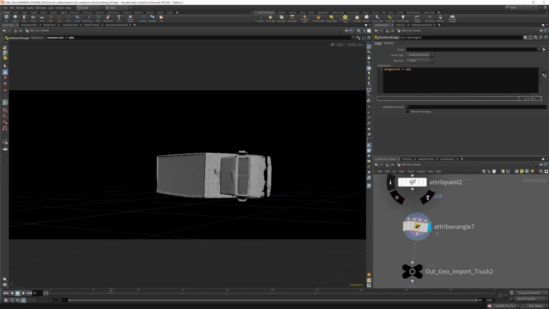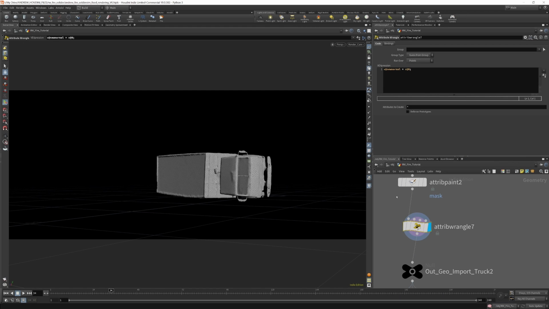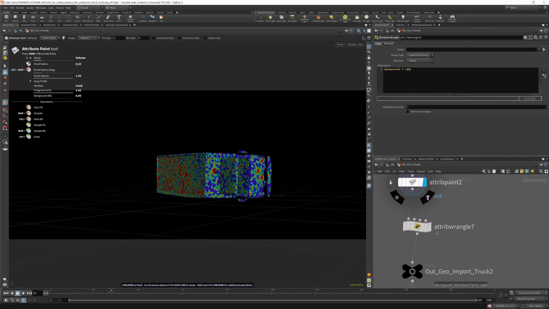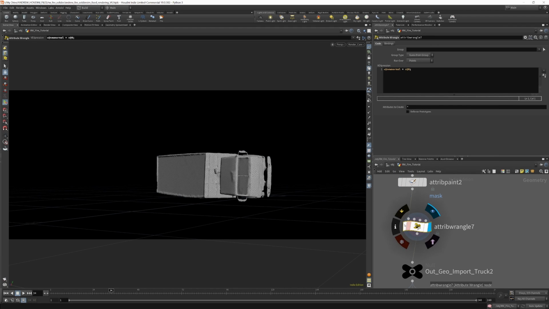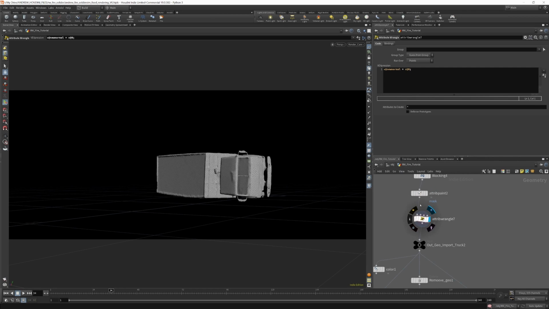And here we're creating a new attribute called new normal based on our current normals. So if we take a look here, we can see we have mask, normal, new normal, and P. So we've created this new attribute based on these pre-existing normals. So it's like a copy of that attribute with a new name.